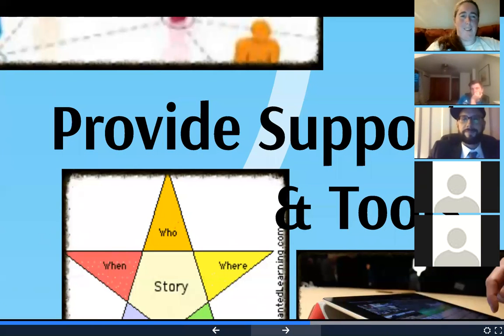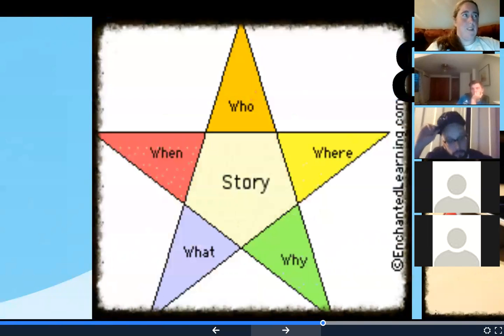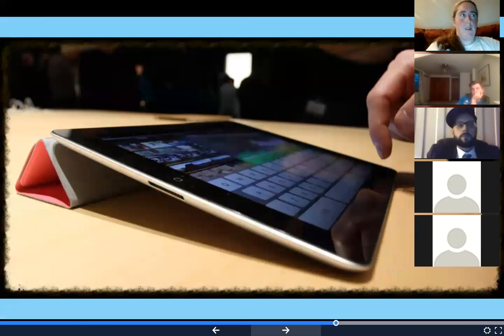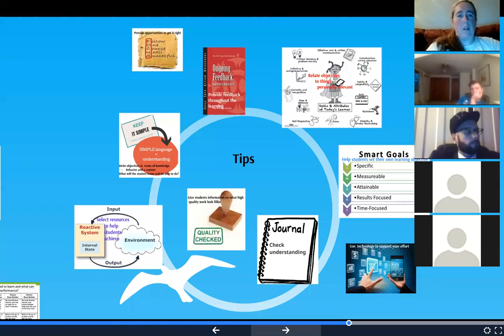It's providing the support and the tools. With your objectives, you're looking at the story of what they want to be doing. This is one way that you can provide objectives for them, with a graphic illustration. Pictures can also convey a lot of the information that you need them to have, and technology, and we skipped right over the other one.